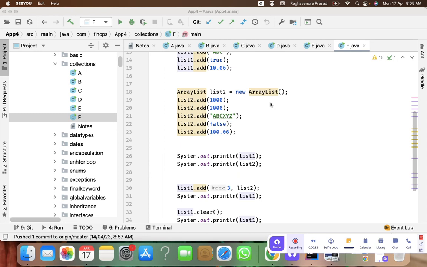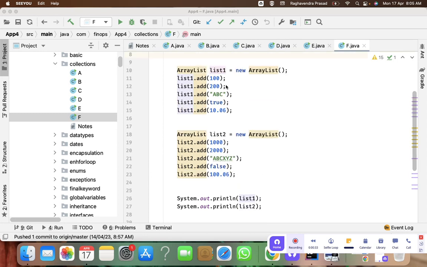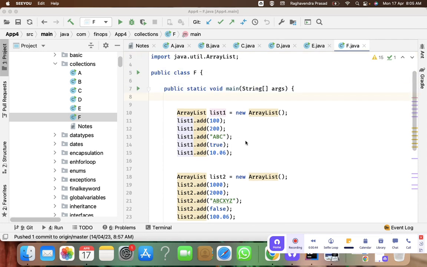So far we had seen that in a list we could add any type of elements or any type of objects, whether it is an int or string or boolean or double or float, whatever it is, right? But if you want to restrict an array list to accept only one type of element, let's say, if I create a list and I want to add all the elements which belong to integer type, how do I do that? Let's see that.